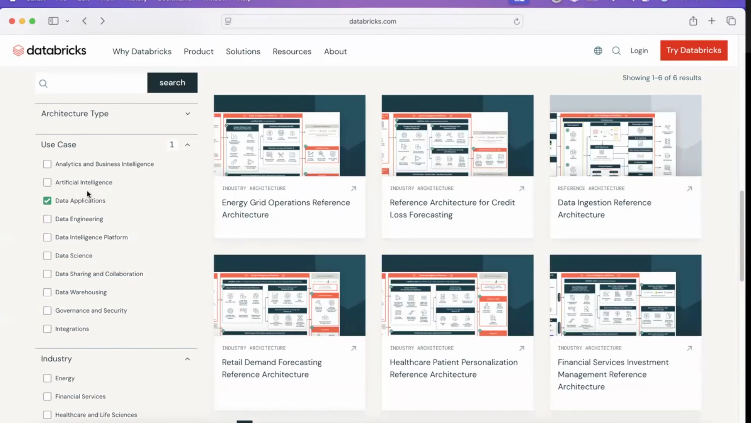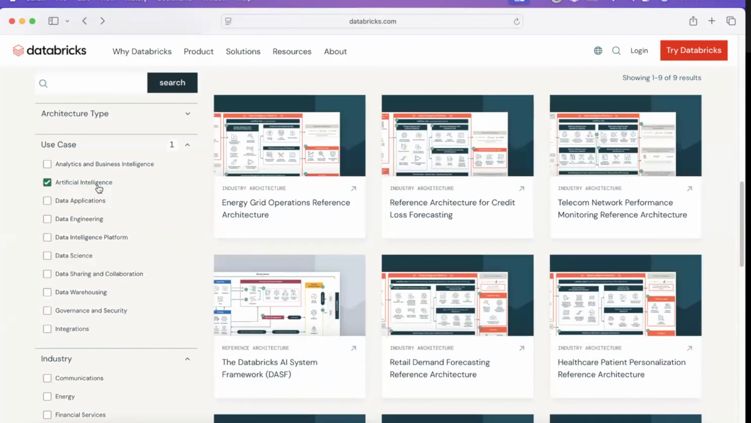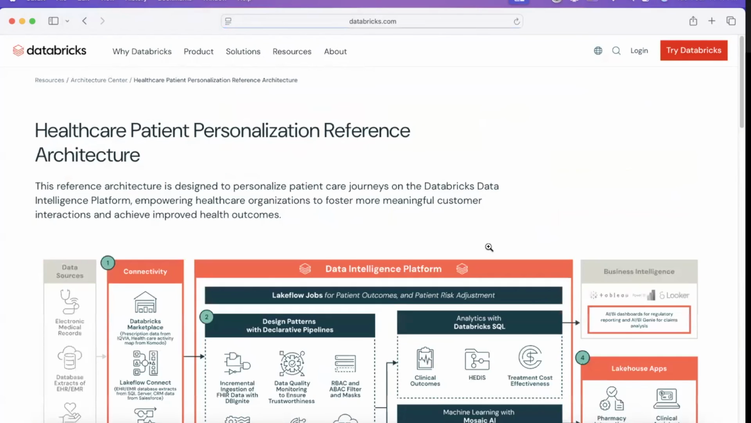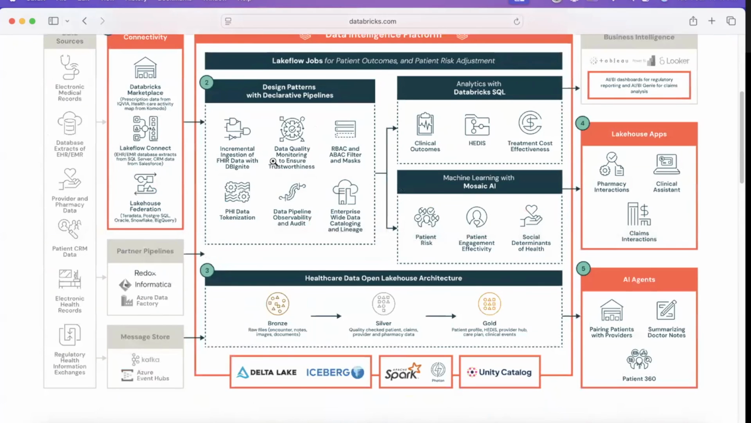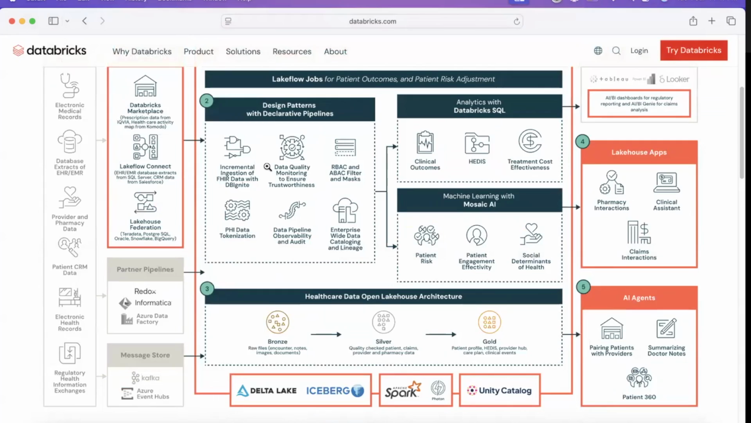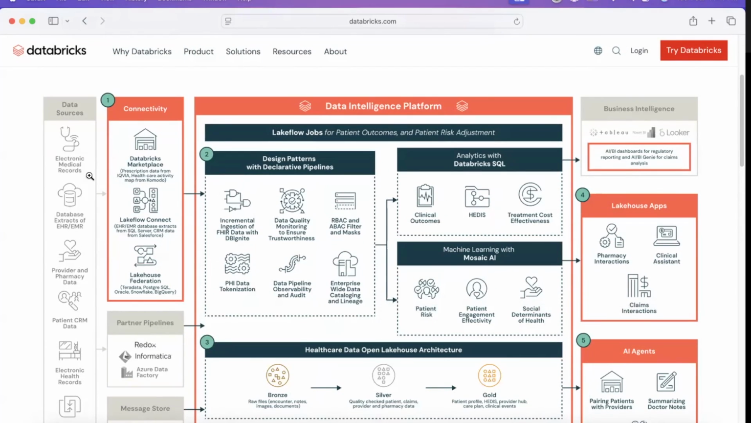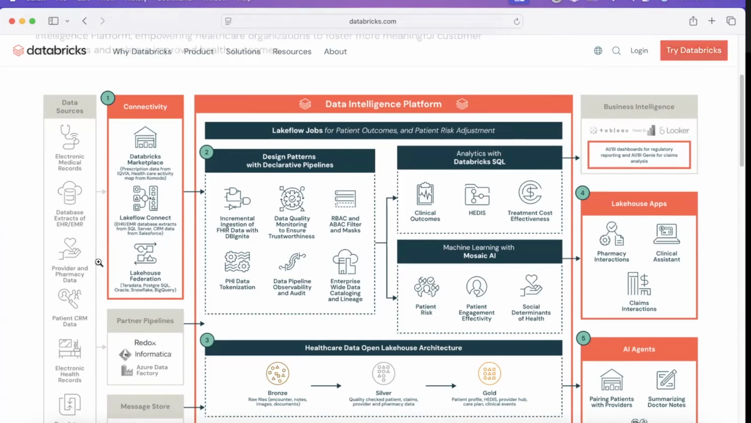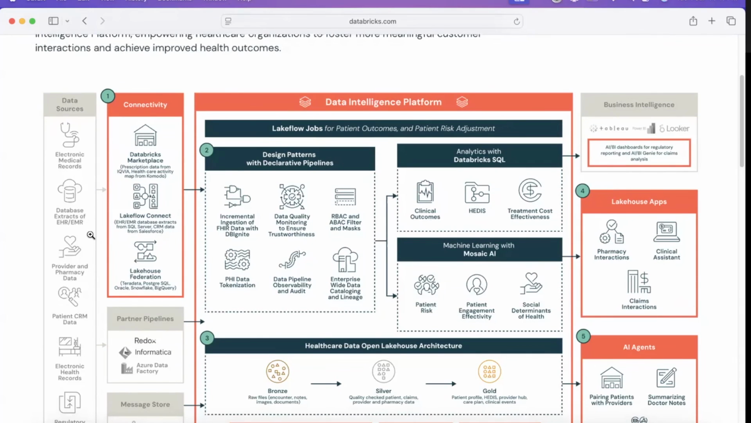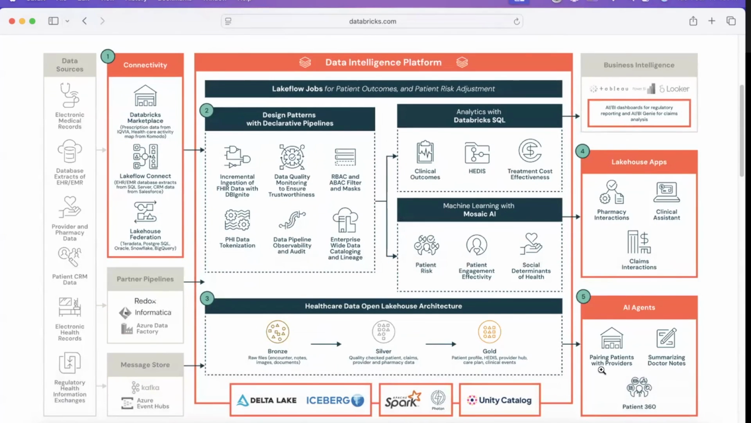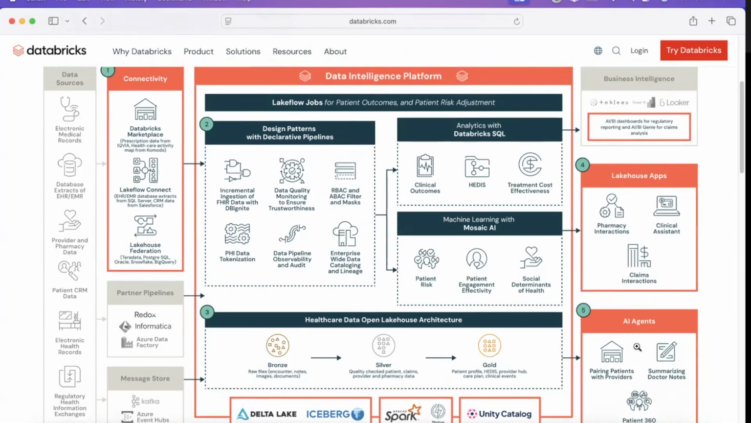There might be data applications, there might be artificial intelligence. If we take artificial intelligence and let's take healthcare as a domain, this is where you get an idea of how the healthcare domain looks and what data sources you can expect. It can be electronic medical records, database extracts for EHR, EMR, etc. And how the lakehouse application should look, and what AI agents you can possibly build for the customers or the vendors.